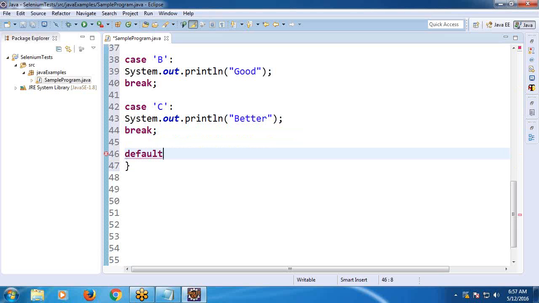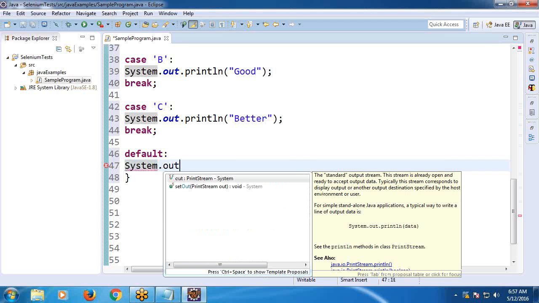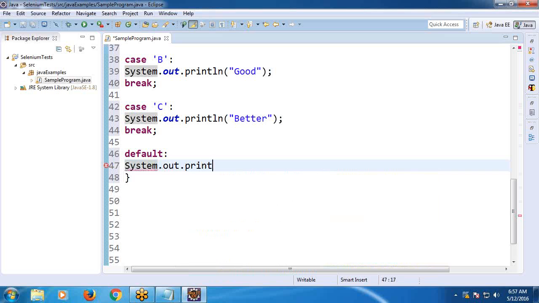Try to understand this one. Default, Virat. What is default? Other than the above. We use else in the if structure, na. Here, default means other than above. System.out.println of, suppose, invalid grade. Invalid grade, semicolon. Close the structure.